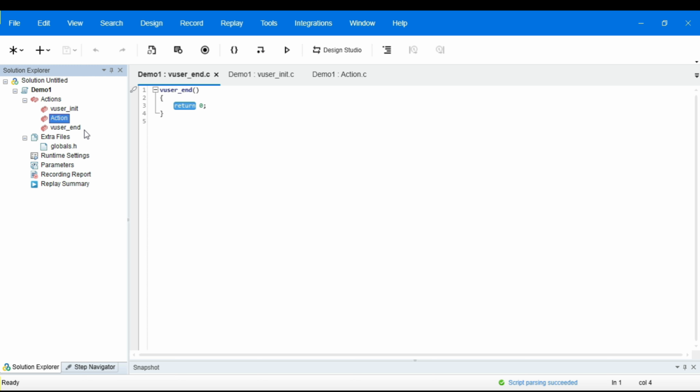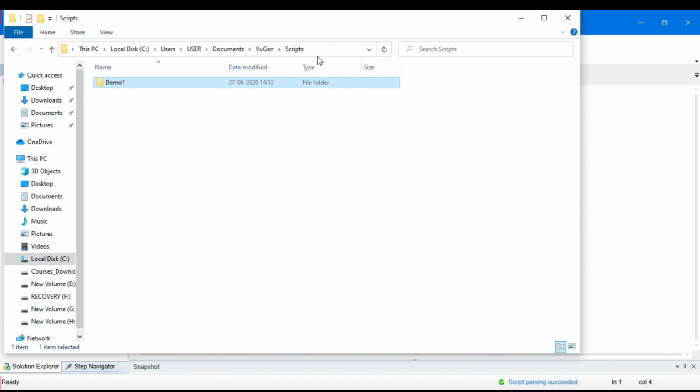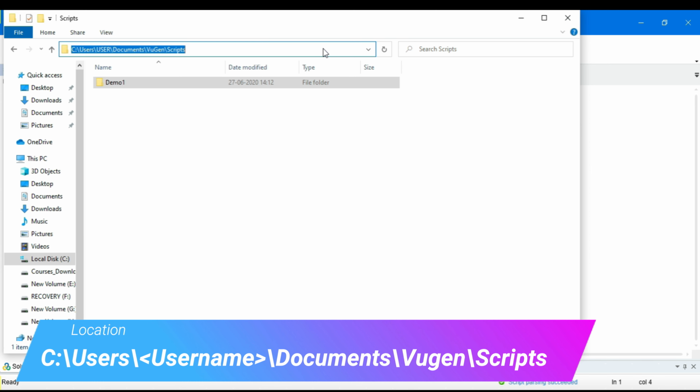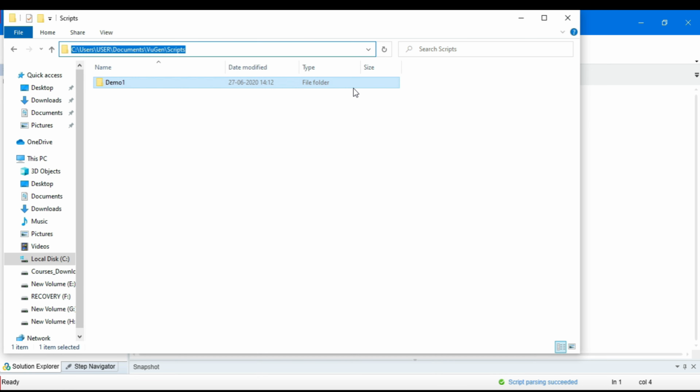Now, you got an idea about the action, init and vuser_end files. Let us see the options available in your VUser script folder. For this, I am going to my default location where the scripts are saved. This is my default location where the VuGen scripts will be saved. It is in the C drive, Users, the user name, Documents, VuGen, Scripts. So this is the demo1 file which was recorded.